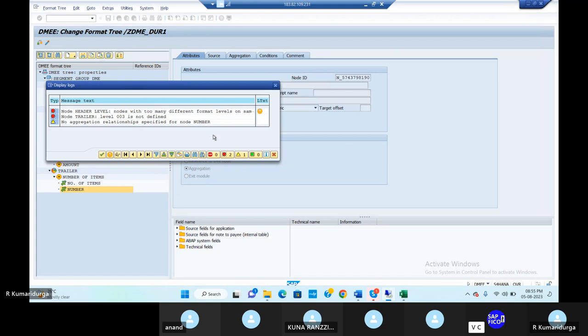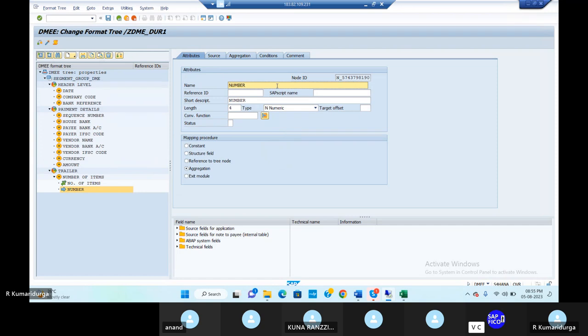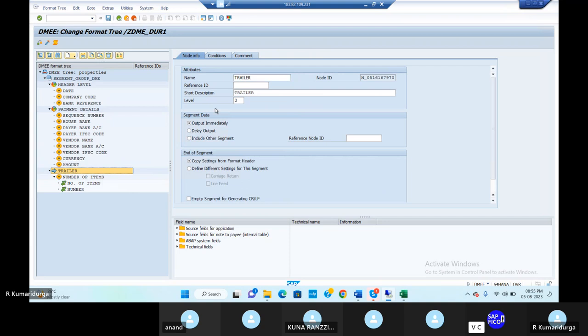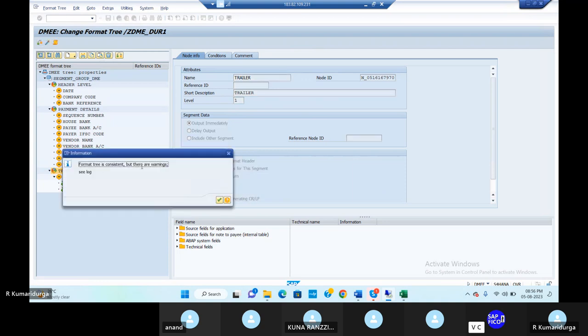Okay, ma'am, what we need to do is, node with too many different format levels on same level. Tree is not defined. Okay, you do one thing, remove this thing, ma'am. In the trailer level, double click on trailer. Remove this level 3 and just give 1. Click on enter. Okay, good. Now check it. Do we have any errors? Right, there are no errors, right?